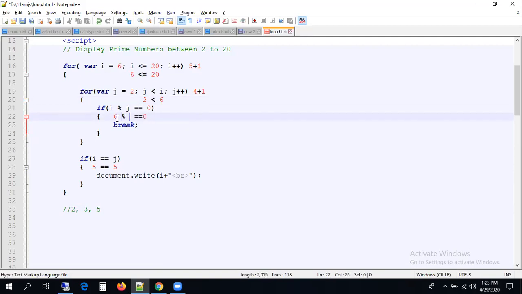6 by 2, 6 by 2 equals 0. 2 by 6, right? 6 by 2, definitely it is 0. 0 equal to 0, the loop will break. Break means all of this will be stopped. Now this is the 6 and this is 2. Is it matched? They are not matched.